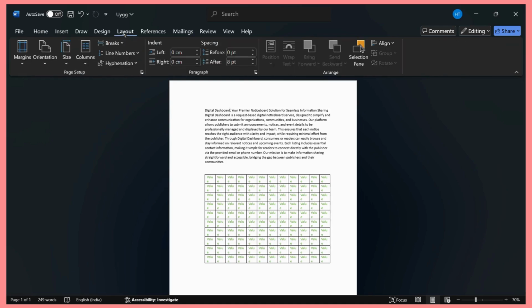Once I click on the layout tab, I can see this orientation button right here. Simply click on the orientation button and you can choose any orientation as per your preference. Right now it is set to portrait. To change it to landscape, simply click on the landscape button here.